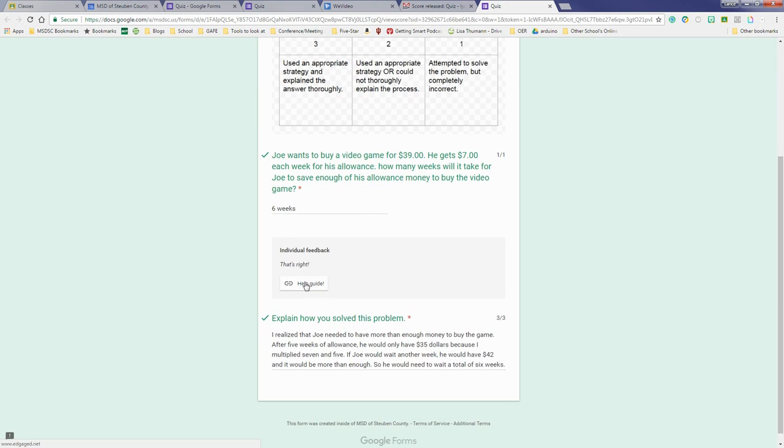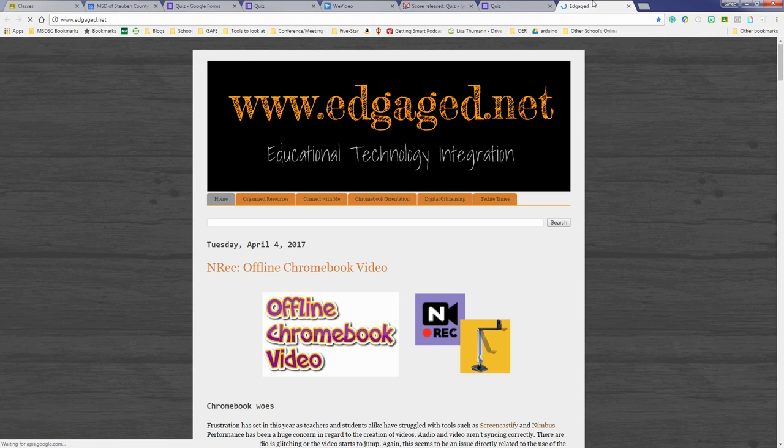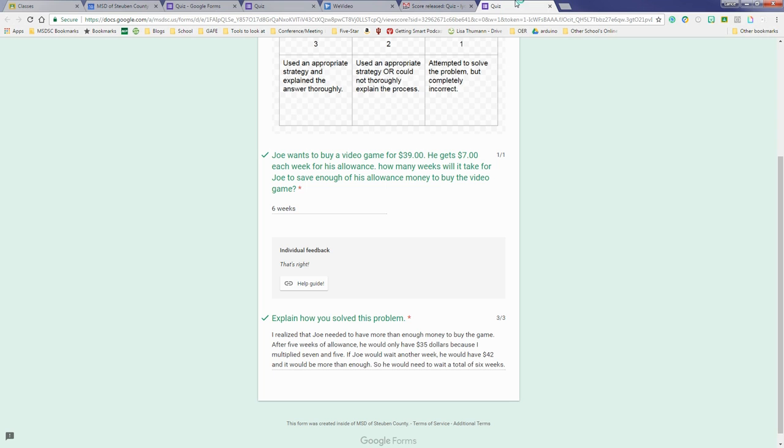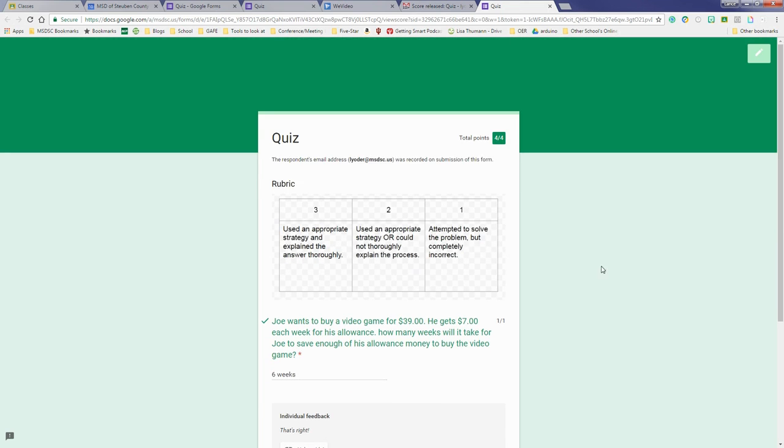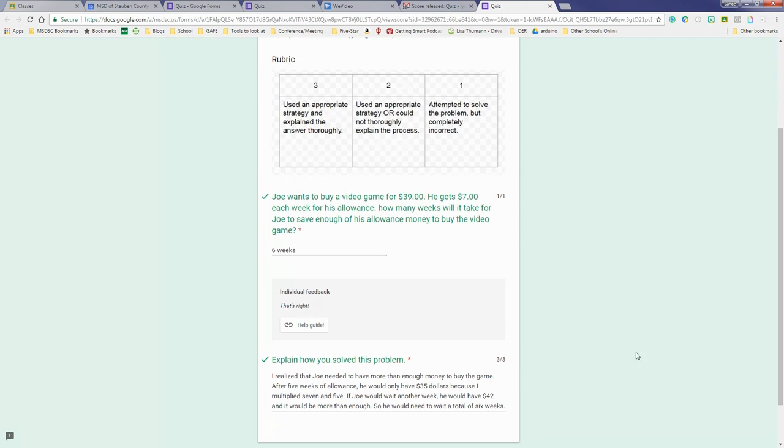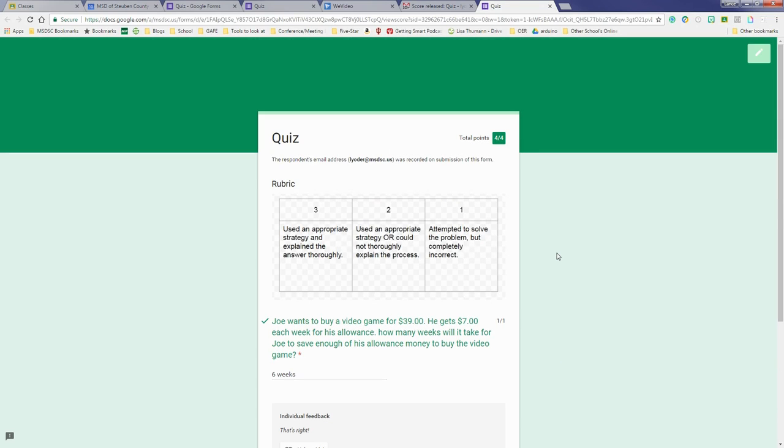And the fact that you can add a link here is fantastic because that allows you to customize exactly what type of instruction they need. It could be a link to a video or a help guide of some sort. And when they click on it, it takes them right to it. Okay, so that's a little bit about the feedback and grading of open responses within Google Forms.